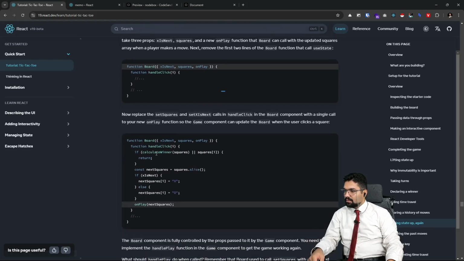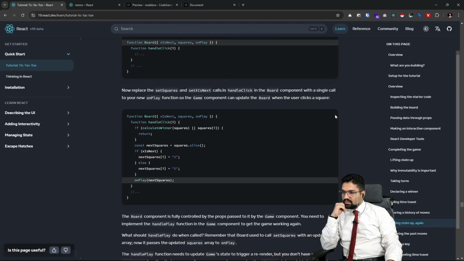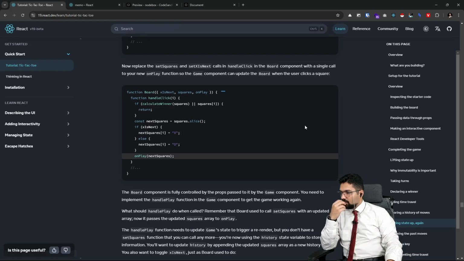Now replace the set square and set x next calls in handle click in the board component with a single call to your new onPlay function, so the game component can update the board when the user clicks a square.